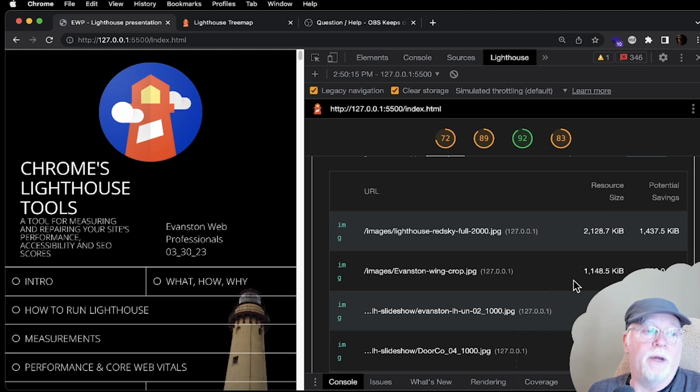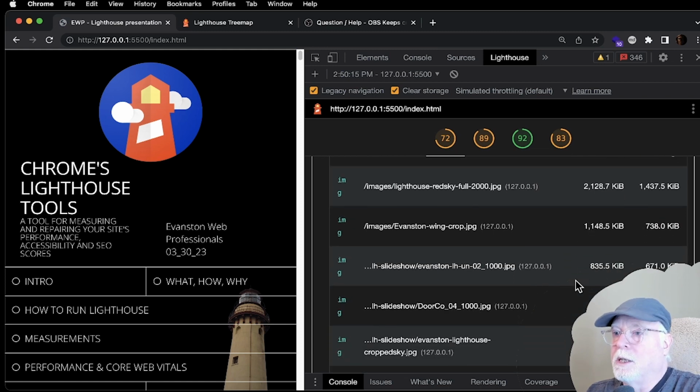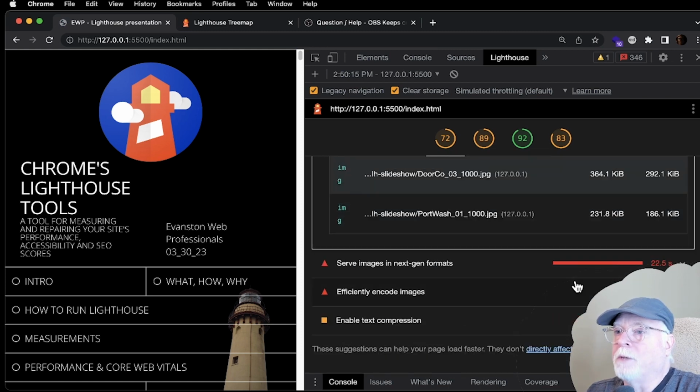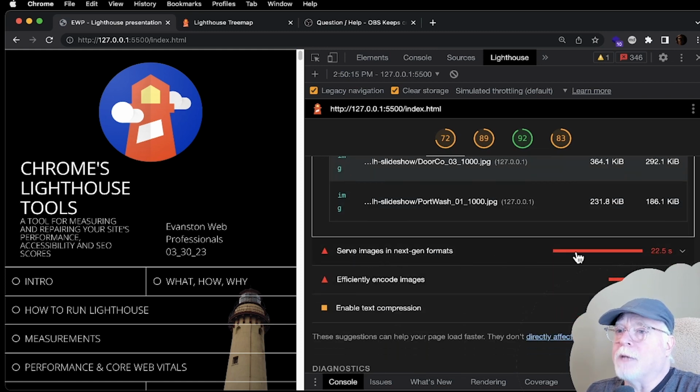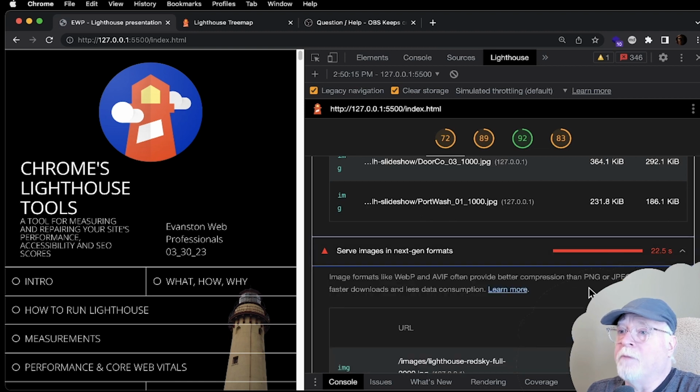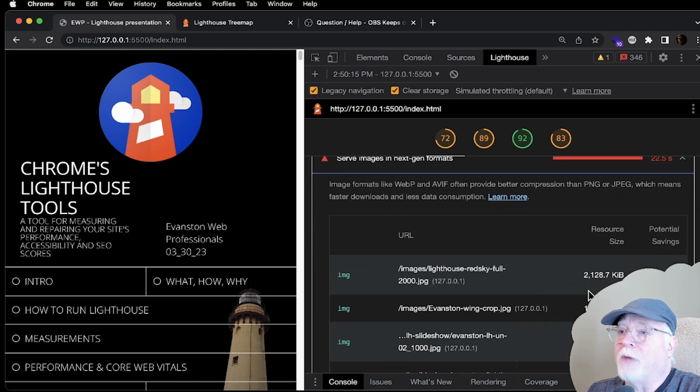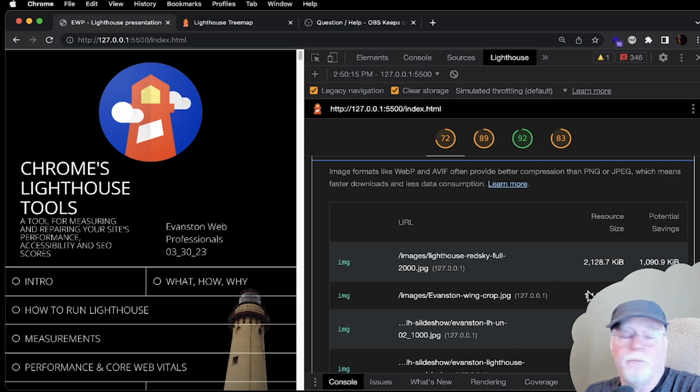For cell, if I use that picture element and the sources I talked about in the beginning, I can deliver properly sized images for the smaller devices. So it lists all of those for me. And then it says serve images in next gen formats. So it tells me how much I'll save if I convert these JPEGs to WebPs. And how hard is that to do?